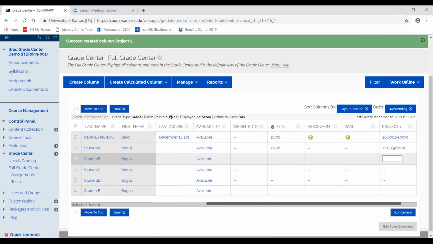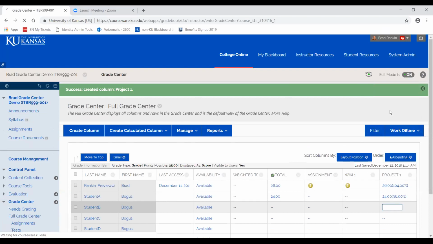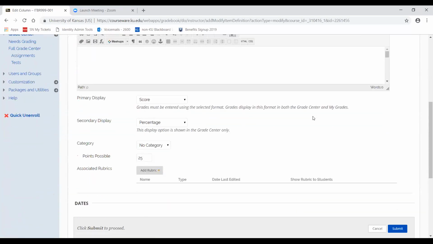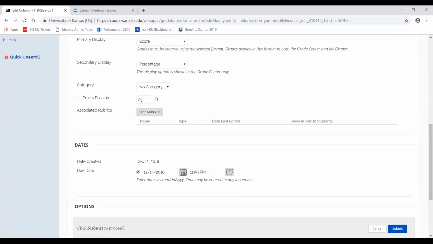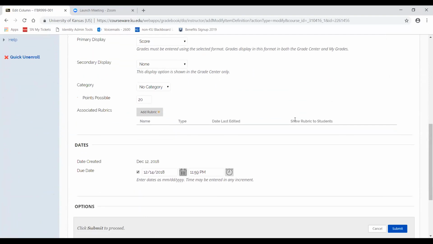Well, let's say I want to change the grade from being 25 points to being 20 points. Well, if you come over here to the column heading and click on the options button, a menu shows up, and you want to click on edit column information. And when that comes back up, you're back to the original screen we had before. I can come back down here, and I can change this back to 20. Maybe I've decided I didn't like my percentage for that secondary display, so I might take that back off.